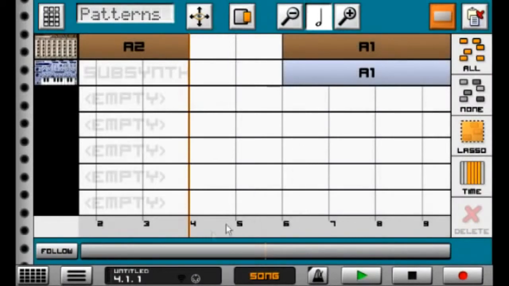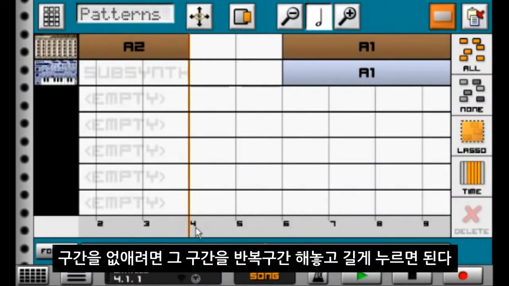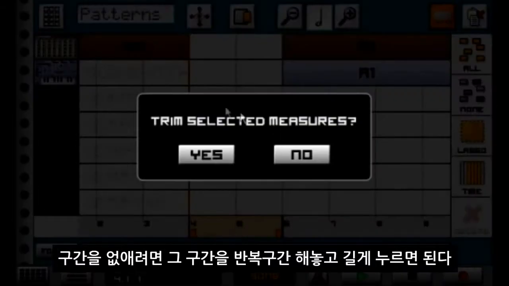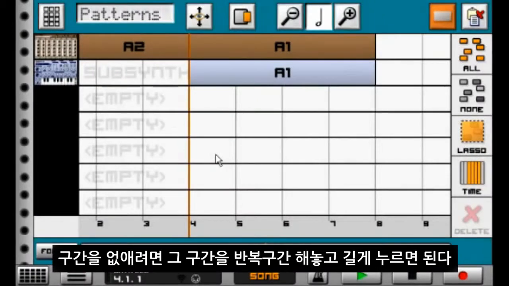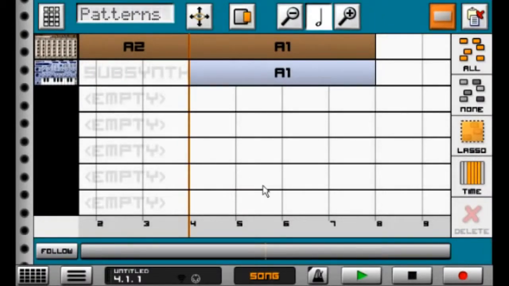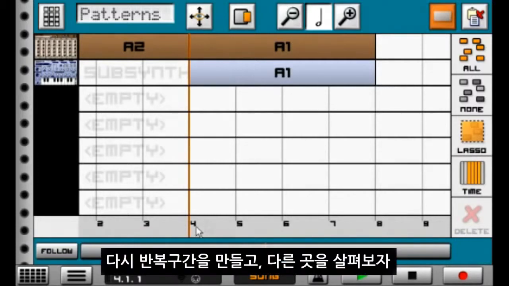We could do that. If you want to remove something that's already set up, you can create a loop selection and then press inside the loop, long press, and then that'll offer to trim those measures. So that'll remove everything, patterns, anything you've got recorded, automation, and you go back to where it was before. Let's just set up our loop again, and we'll have a look at the other parts of the app.